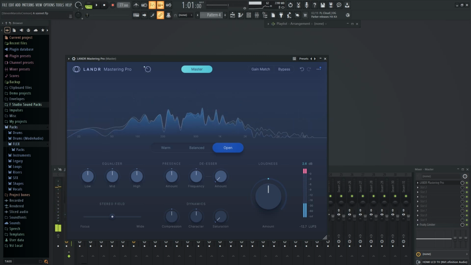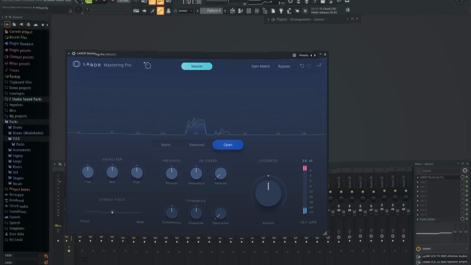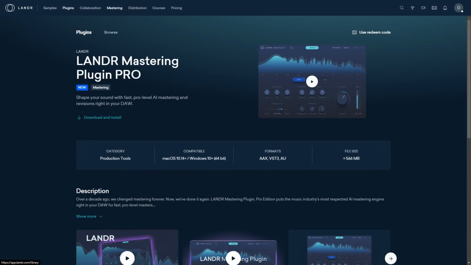So let's say you're not a mastering engineer, you don't have access to perhaps God Particle or Master Plan. This can definitely fill in the gaps.